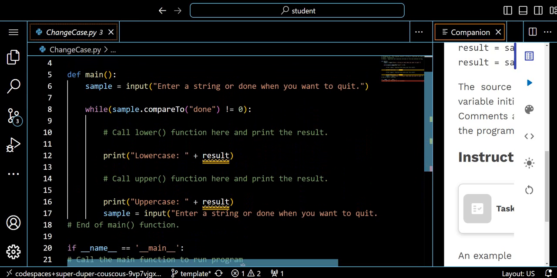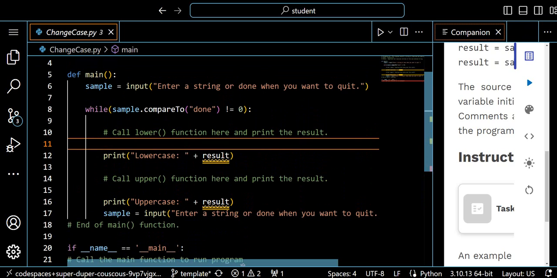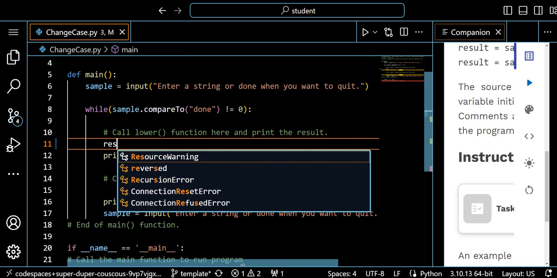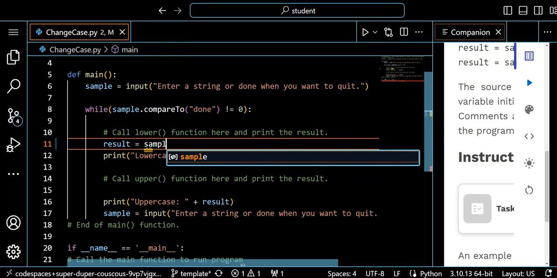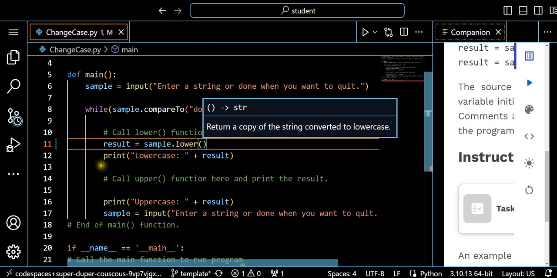We'll go ahead and jump right in. So call the lower function here and print the result. Print is already there, so we'll just do result, just like the example, equals sample dot lower and our parentheses. That's it for that first part.